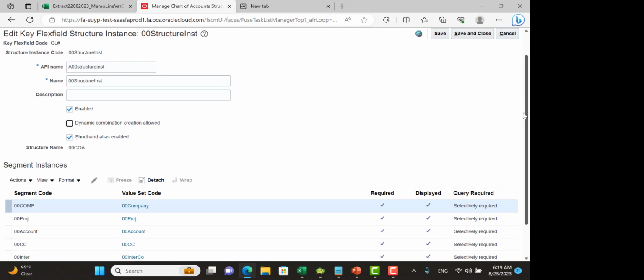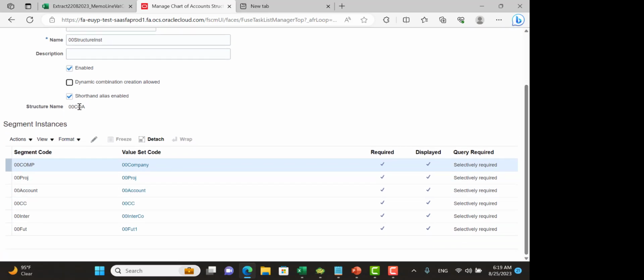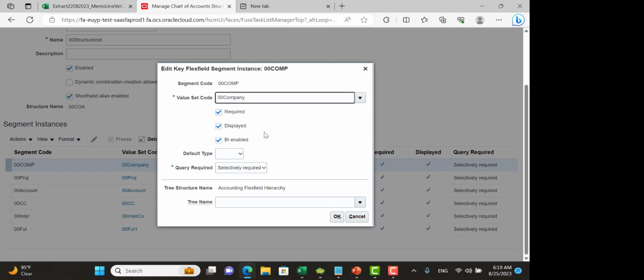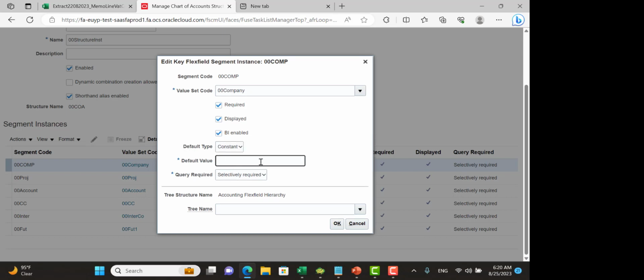Again here you will put our segment structure name, and depending on the structure name it will create here our segment instance, the same as for this structure. Again you can edit here. What is the value set code? Is it required? Displayed? BI enabled? For BI Publisher, are you using this value set in BI or not? Here the default type you can make a constant or SQL. If you select constant, you are going to put a default value. So again, while entering the transaction, this default value will be shown as the default. I am using this default for the future segments. If I have 2 or 3 segments as future, I put the default value as 0.